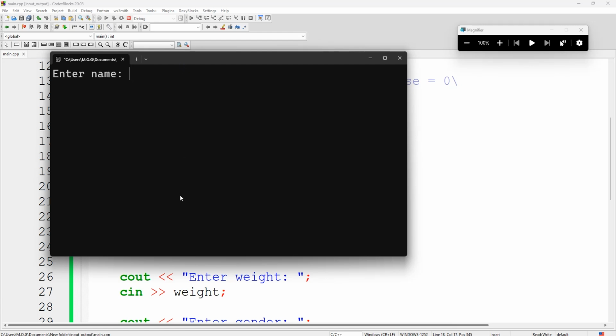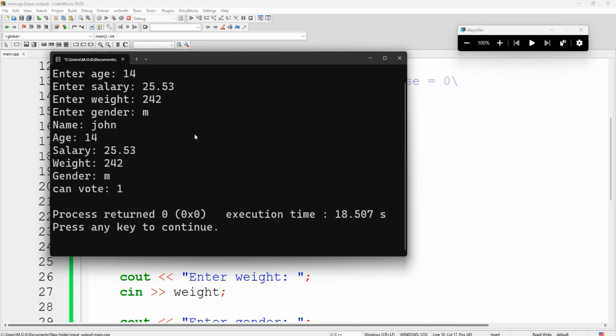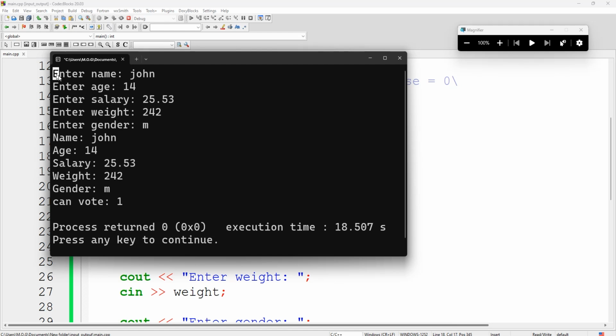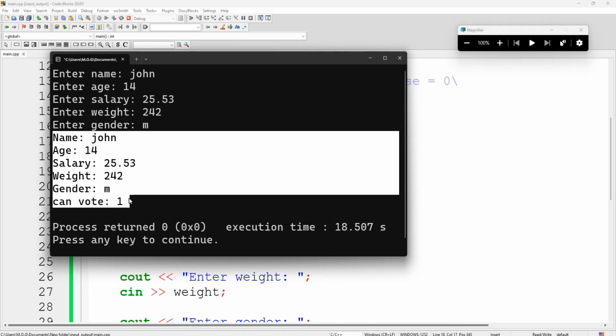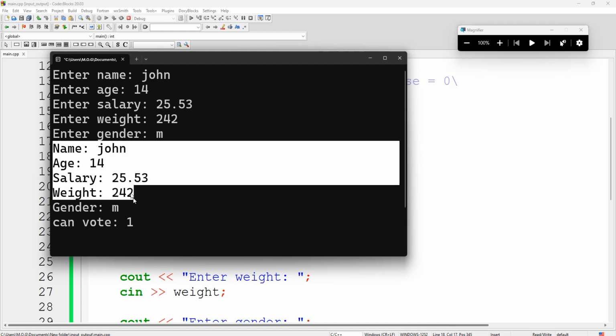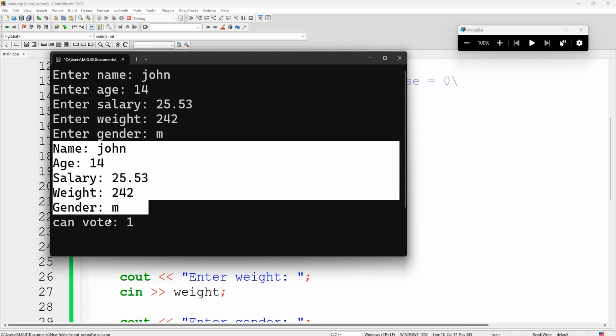Now watch this very well. So if I say name is John, age is 14, salary is 25 point, and then the weight, gender is male. This is the prompt. The enter is the prompt, and then the displaying is what? This one. Okay, so we have the values exactly as we typed, with the exception of the can vote, because I didn't use the can vote. Everything is working as expected.